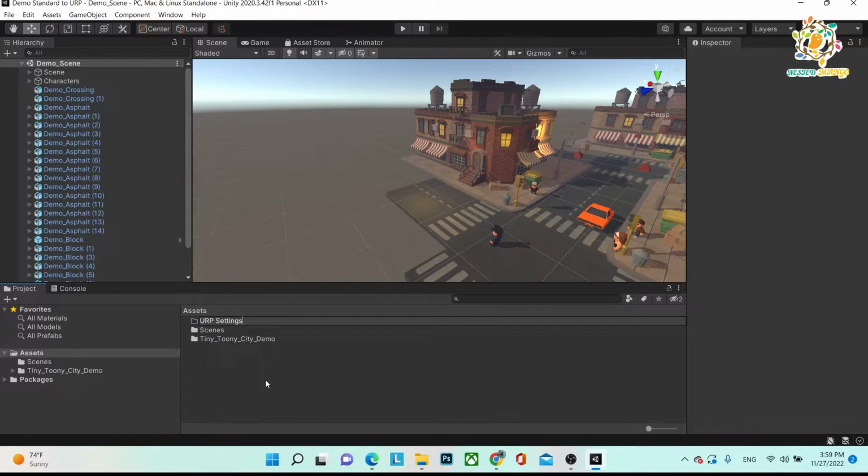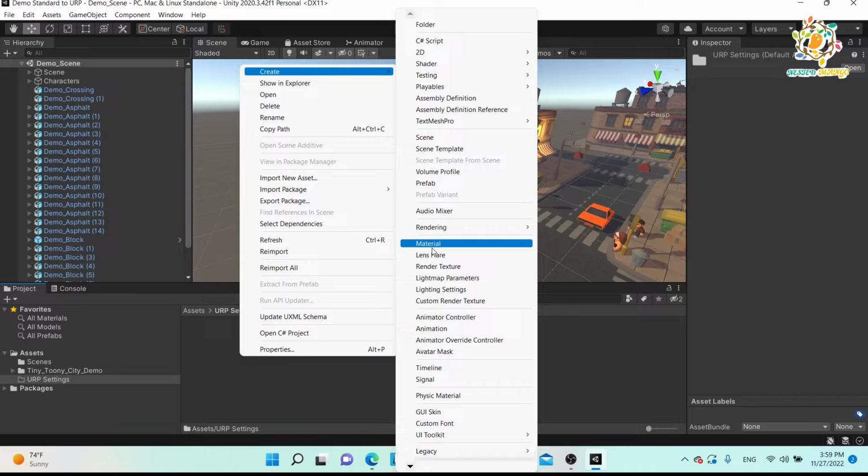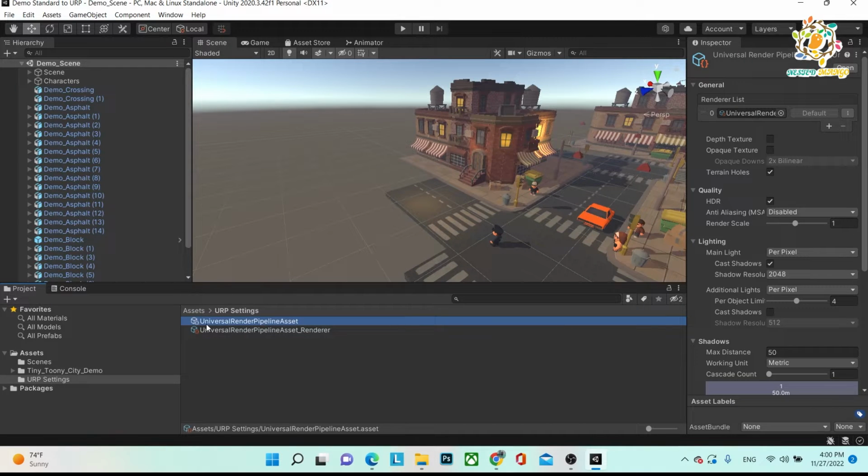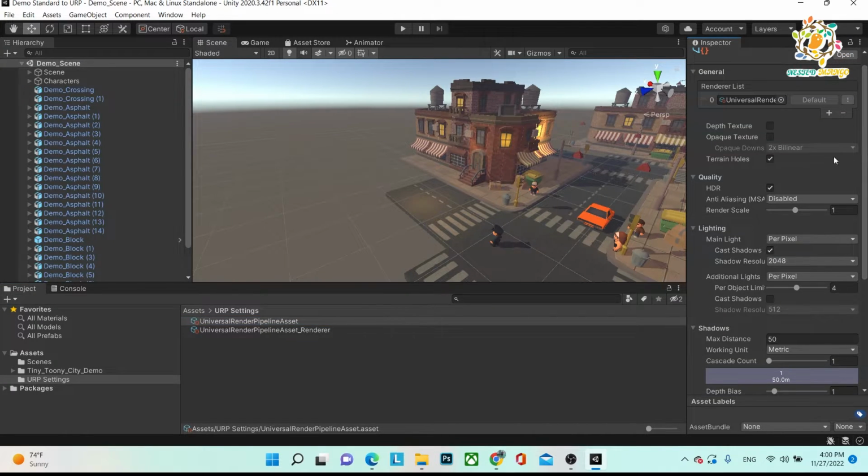Name it URP Settings. Then create, and here you can see Rendering, Universal Render Pipeline, and the Pipeline Asset. Just click on the pipeline asset. Here is the Universal Render Pipeline asset, where you can customize the settings. If you create the project from the Unity Hub, you get three: low, medium and high quality, which are already optimized, but in this case you have to optimize it yourself on the basis of your requirement.